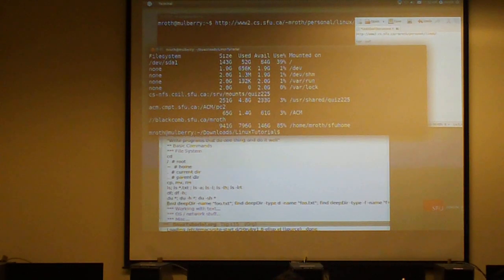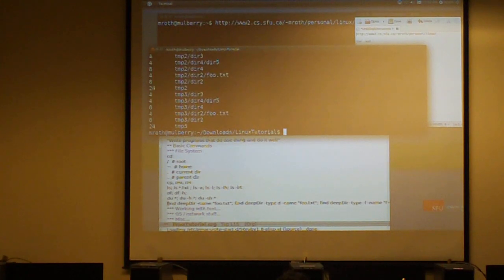Another useful command is if you have a lot of files that are taking up space on your system, you can find out your disk usage, so du. And then you can just give it star to say, I want the disk usage in the current directory for everything. Let's make this a little bigger.